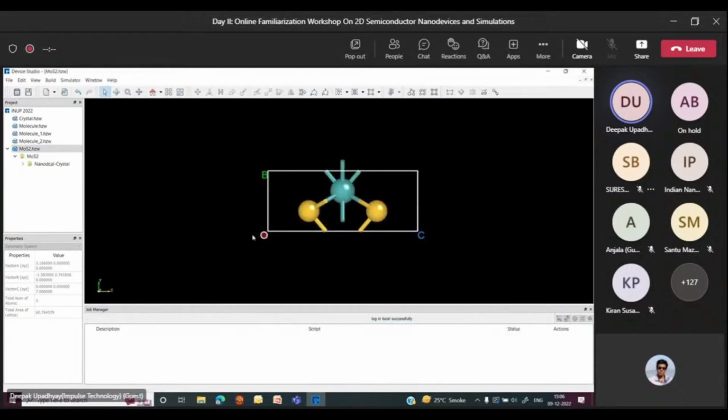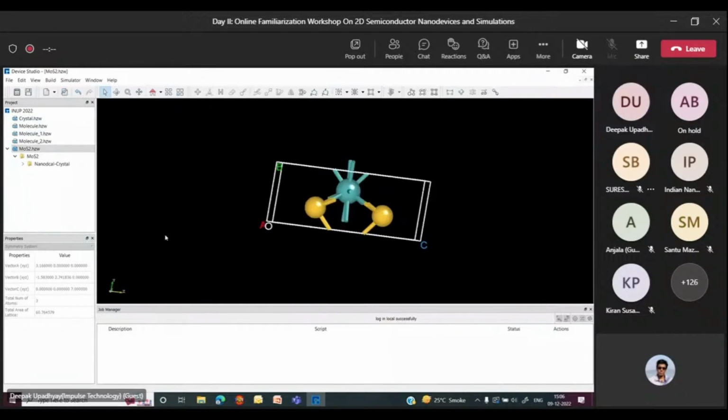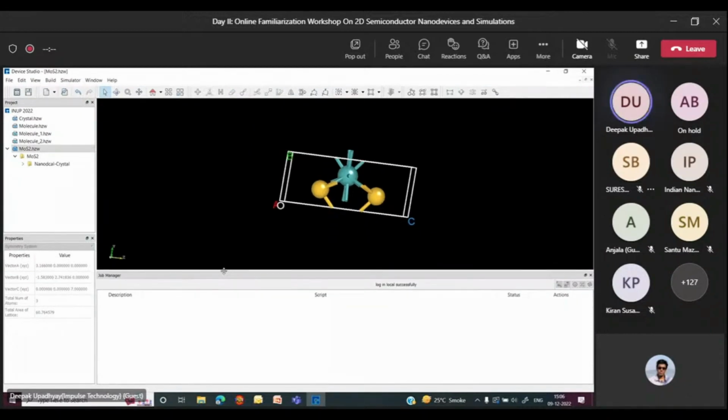Once you click on generate file, the input file will be generated. This is the project window where input and output files will be shown, and this is the property window where the information about the properties of your structure will be shown. Like this is the MoS2, and here you can see the total number of atoms is 3, the total area of this lattice, and the vector A, vector B, vector C values. Or if you want to show a particular atom, like this is the molybdenum and its coordinate point. And this is the job manager where the status of your project will be shown once you click on the run option.